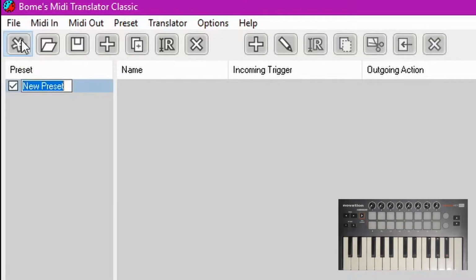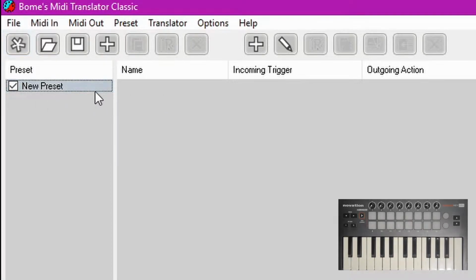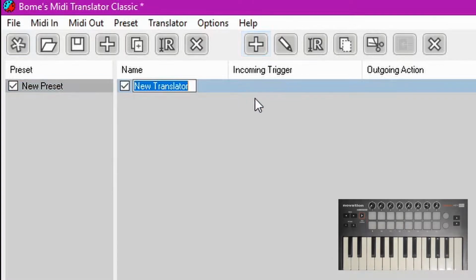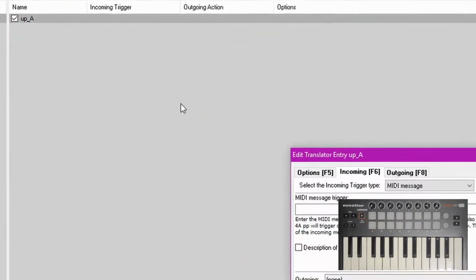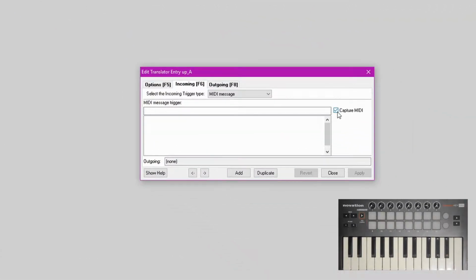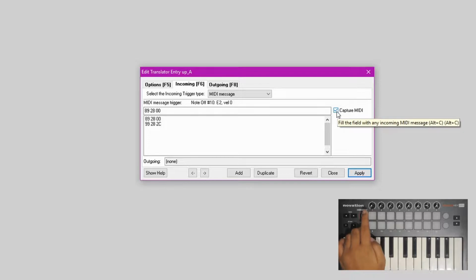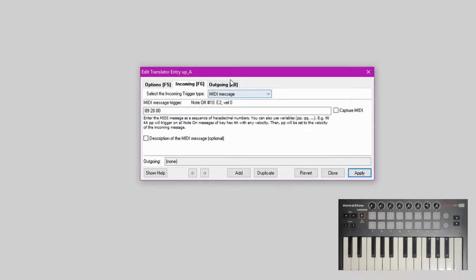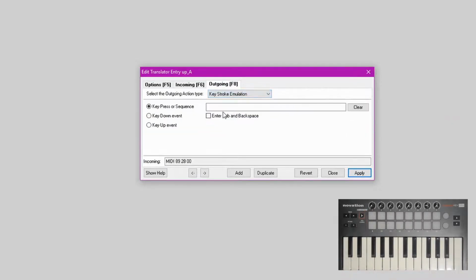So start with a new preset and let's add a new translator. Let's say a key up event for A. Just type in up A, double click it for properties, and let's capture the note off for this one. That'll do fine. Outgoing keystroke emulation: key up event, click on the input field and press the key on your keyboard, hit apply.